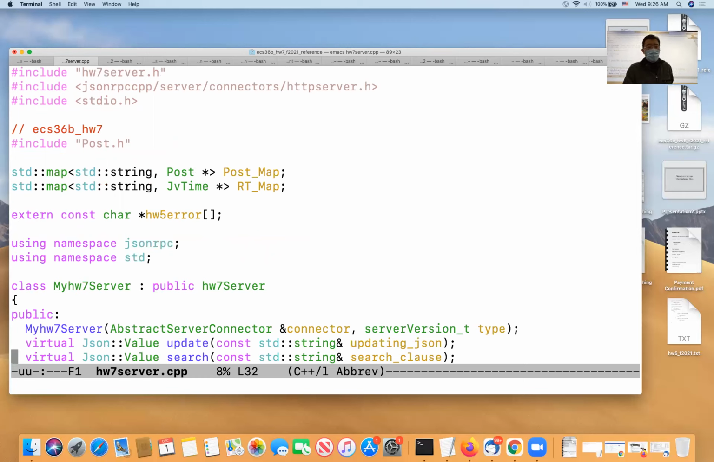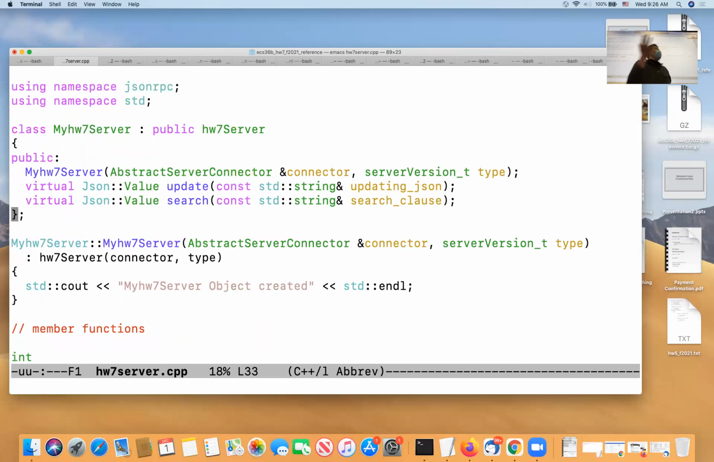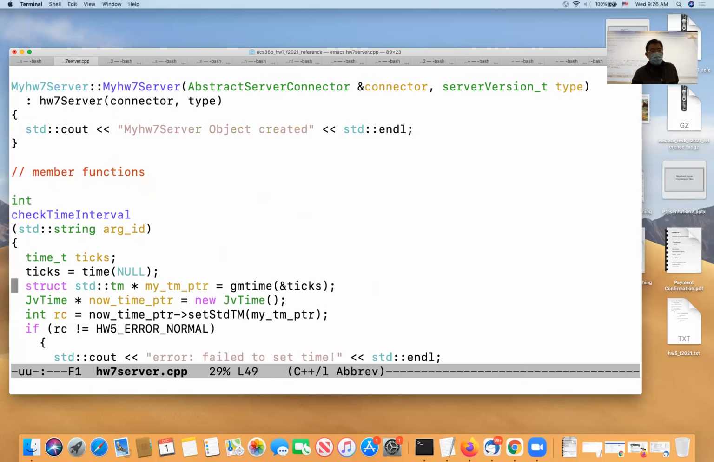Let me tell you where you need to work. This part, you see, is almost exactly the same as your homework 3 server declaration, except now instead of those four functions in homework 3, I have two functions. One is update, one is search, exactly as specified by the JSON RPC spec. And then now we're going to look at this constructor. Now this is the most interesting.